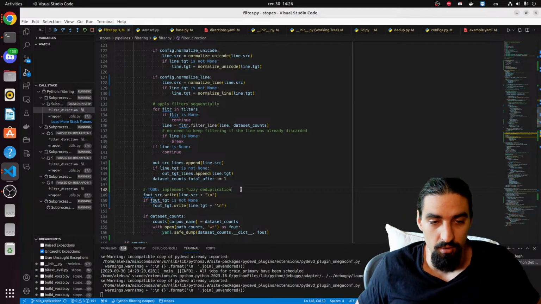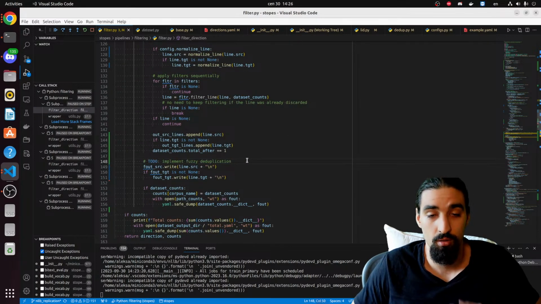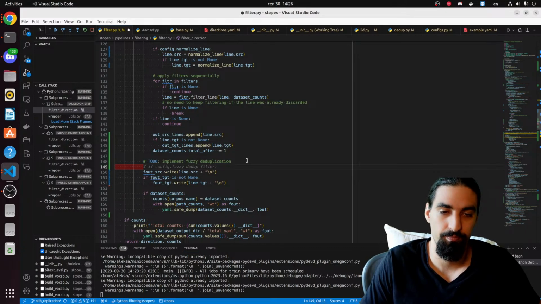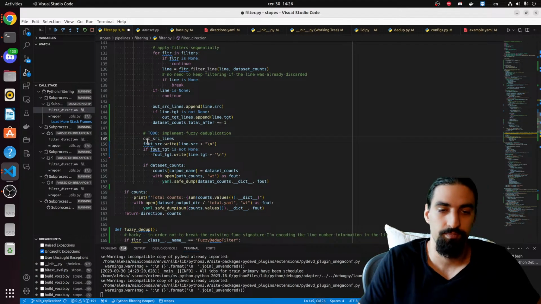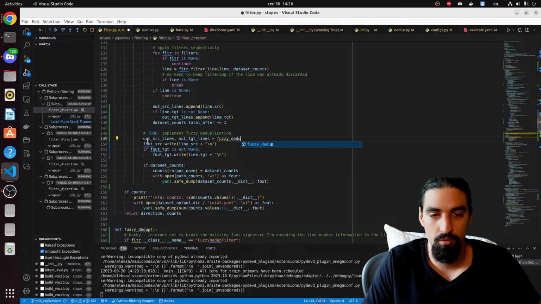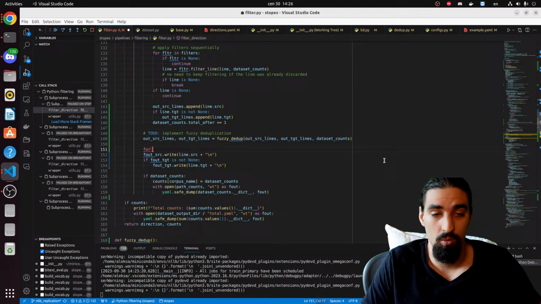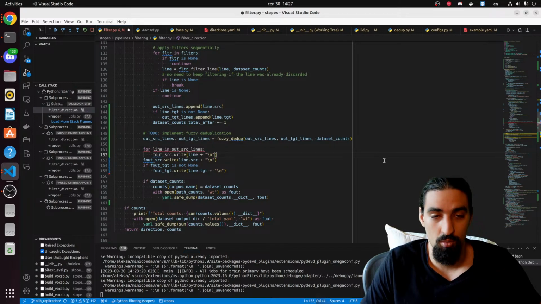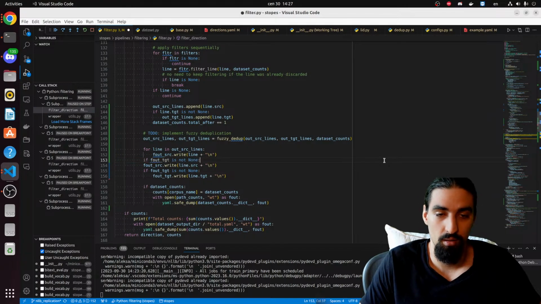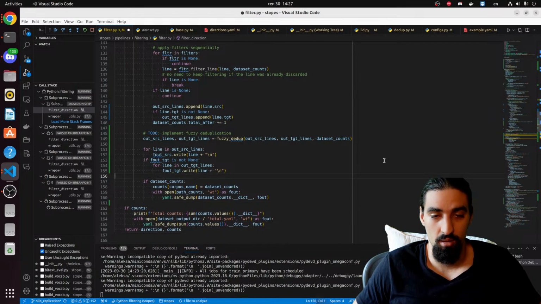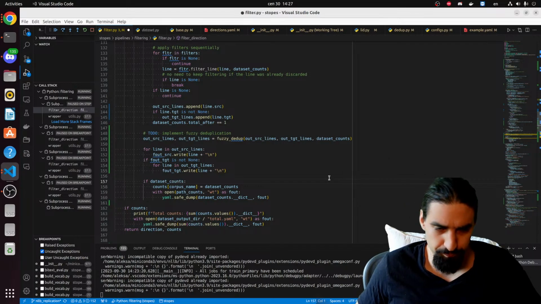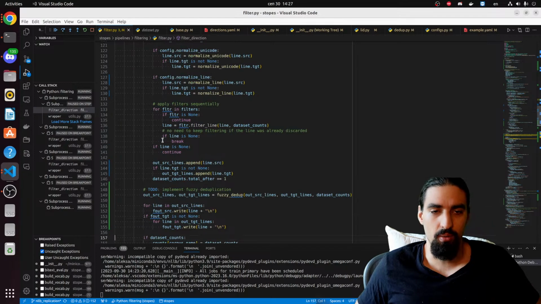So let's do that. Fuzzy is gonna have the following interface. So we pass in the lines. And we also need to pass in the dataset counts. And after that, we just need to go exactly. That's it. And finally, we save the dataset count. Okay, that's how we're gonna do it.